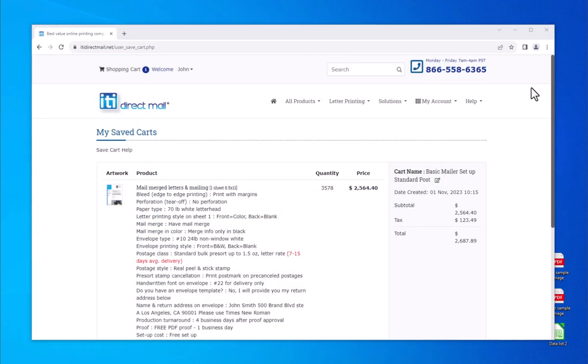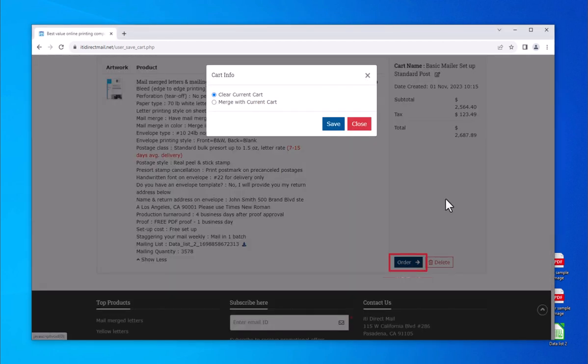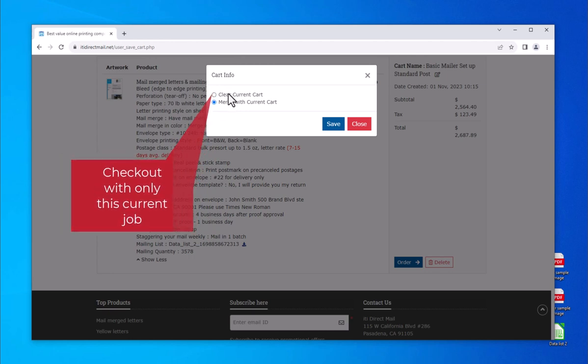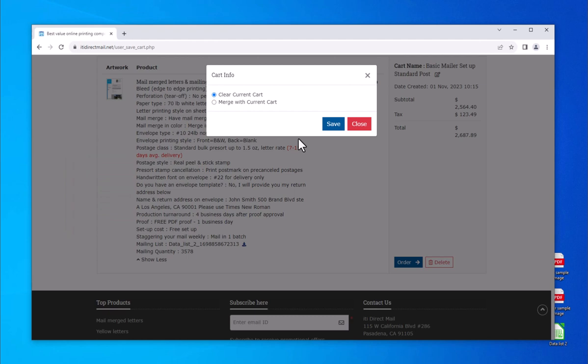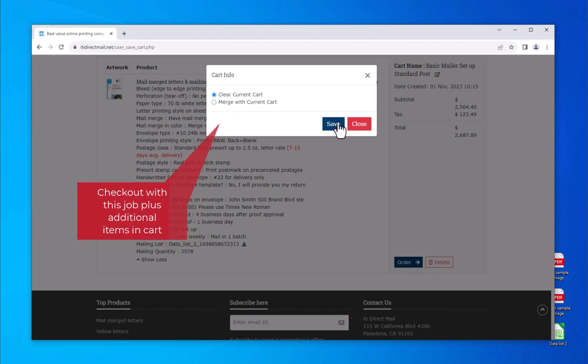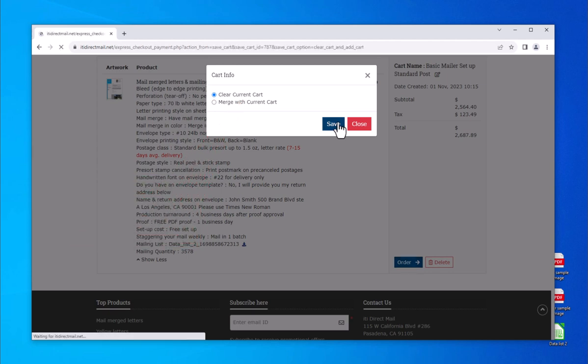Click on the blue order button. If you see this pop up, it means you have another previously added item in your shopping cart. Your options are now to clear current cart, which means any item in your shopping cart other than this saved cart you are currently loading will be deleted. Your other choice is merge with current cart, meaning keep all items in cart and checkout with multiple items. In this case, we will clear current cart to have only the saved cart order be present at checkout.